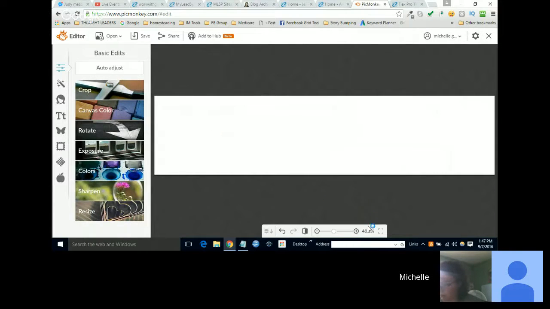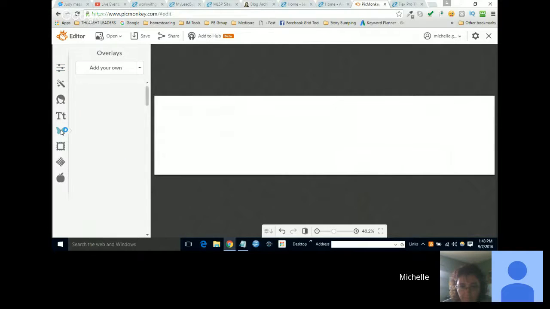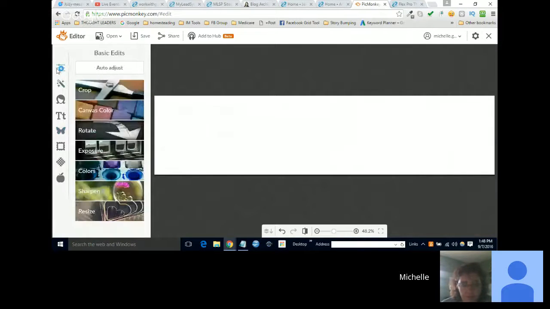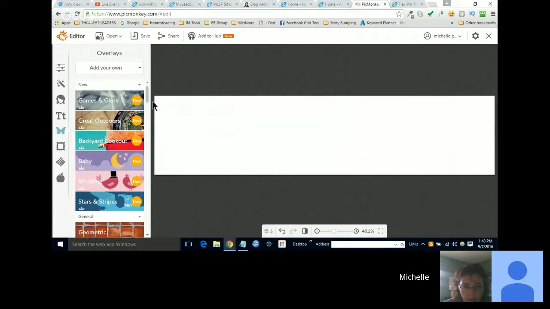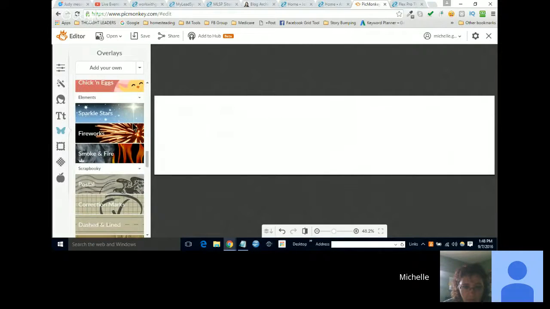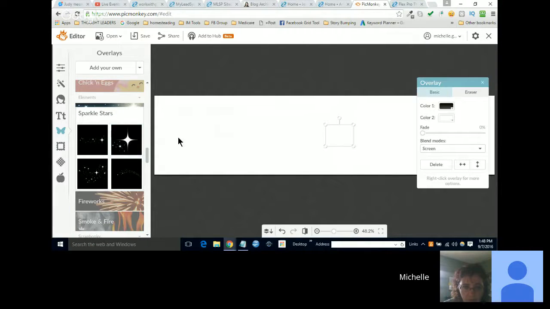Right now, this is at a 48% view, but this is perfect for me to add some stuff to it. All I'm going to do is add texture. So I'm going to tap on this little butterfly. Before I do that, I'm going to see if there are other options here. Nope, I'm going to tap on the butterfly and see if it gives me an option to automatically add texture. Sparkle stars. Let's click on that. Oh, it's a white background, so that's not going to work. Cancel that.